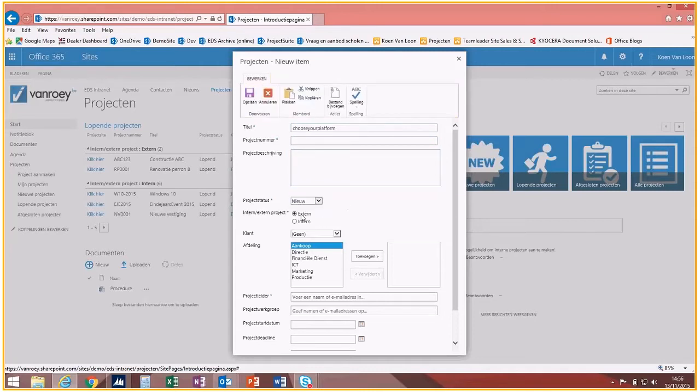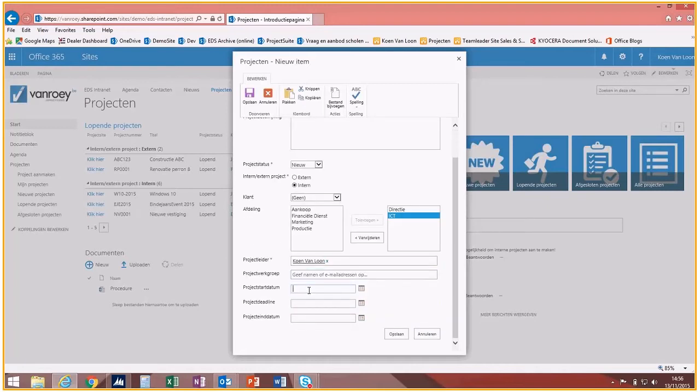Is it an external project? Yes, you can choose your customer from a drop down, or you can type a wildcard to check up in a database if you want. If it's an internal project, you can choose your department who is doing the project, or several departments. You can choose a project leader, project co-workers, start date, deadline, end date.